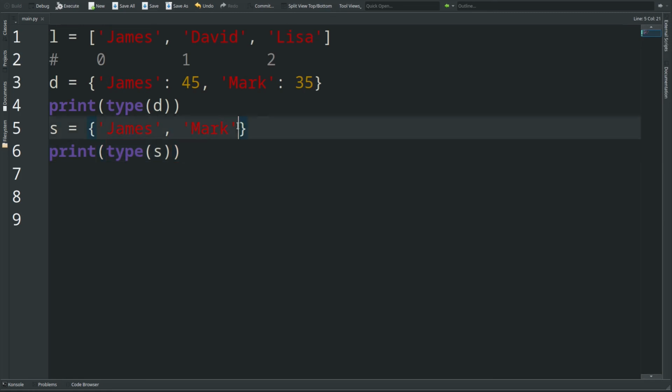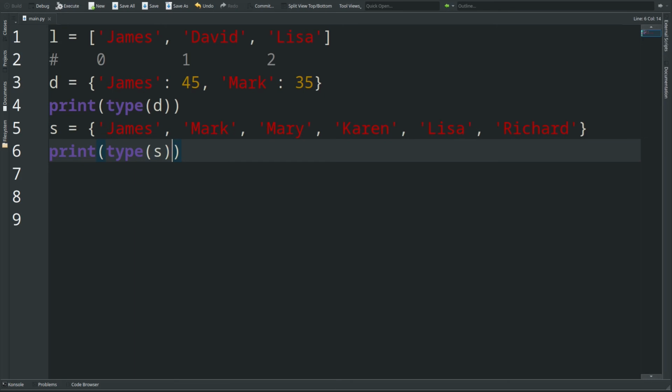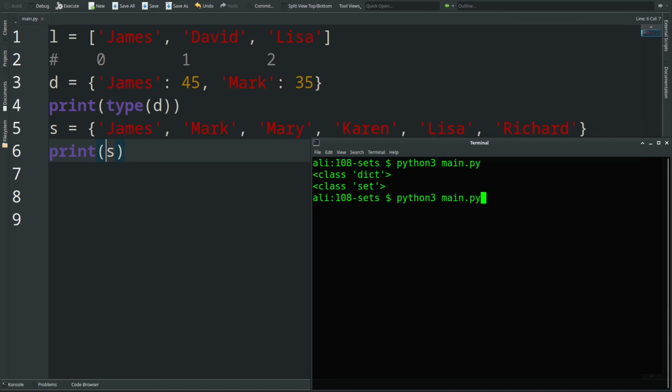Let's add a few more items to our set. Let's add Mary, Karen, Lisa, Richard, and that's enough. That's my set, and let me print my set and see how it looks on the screen. We didn't do that. And print my set, and it shows the set on my screen.